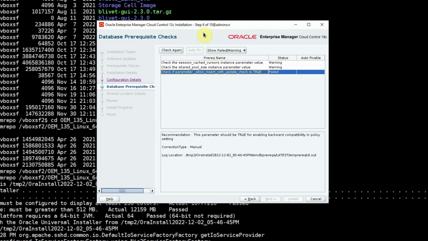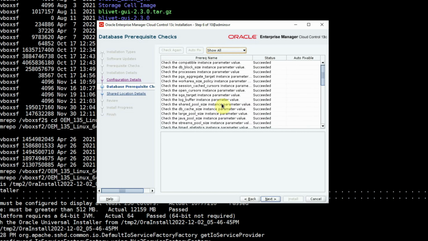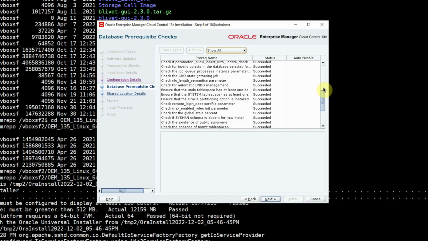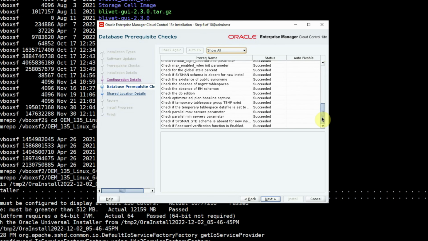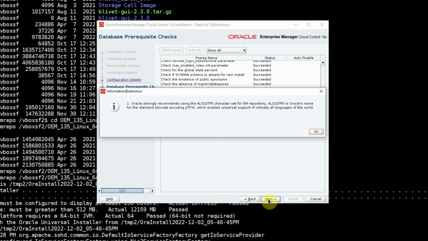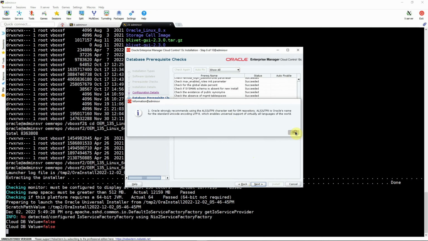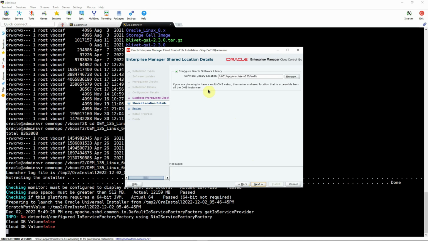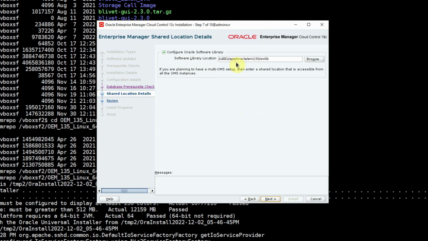Now we go back to our installer screen and we click on the check again button. And this time we can see that all the prerequisites and the checks are passed. Then click next. Oracle strongly recommends using the AL32UTF8 character set for the EM repository, which we already established while creating the database. So we are good.